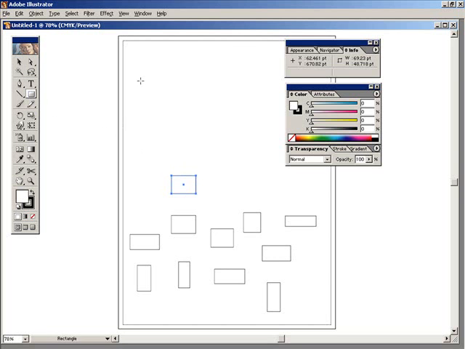When we make a square, we know that as soon as we press the Shift key, it constrains it to a square. Now I'm trying to size this. I can use any handle to size it. As soon as I press down the Shift, any handle, the Shift key is going to keep those square proportions true.